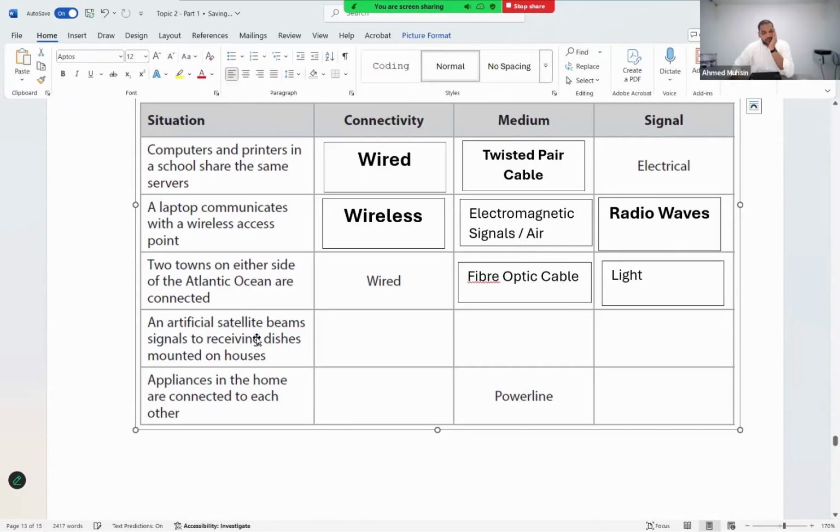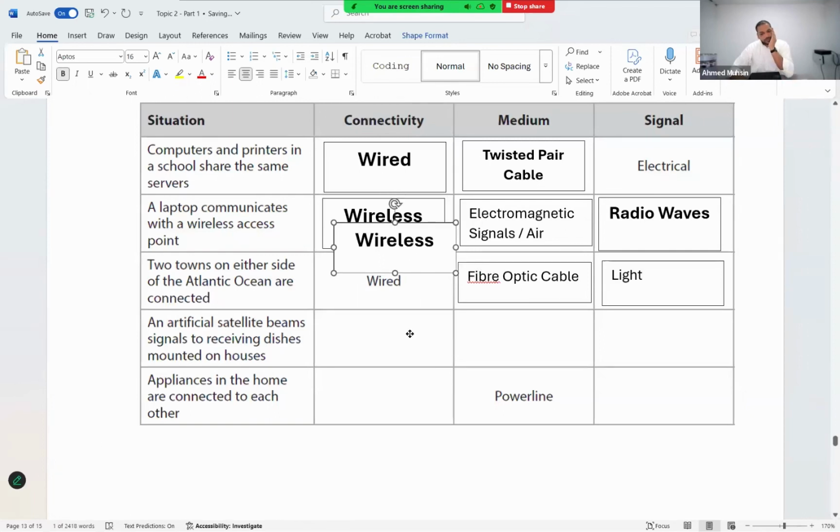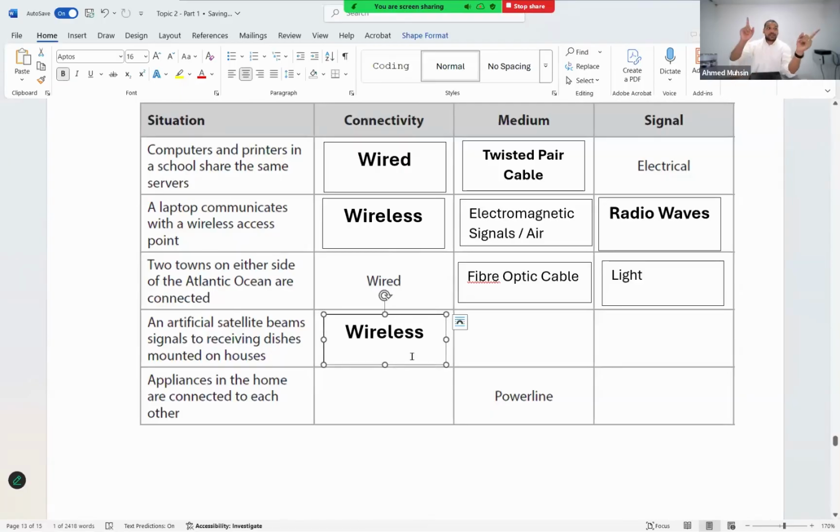An artificial satellite beams signals to receiving dishes mounted on houses. Connectivity type will definitely be wireless, no problem there. Your signal type will be satellite, no? Microwaves is signal towers. Satellite is way too far for microwaves. It will be radio waves. It would be radio waves, and the medium would be again, yeah.